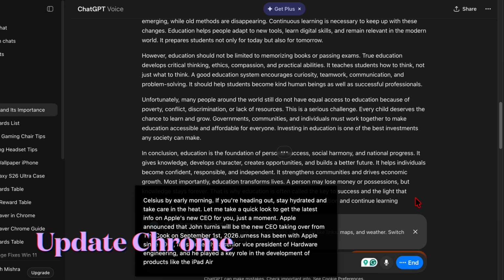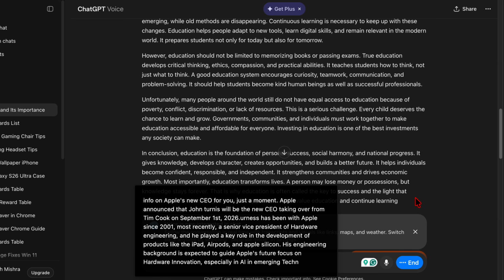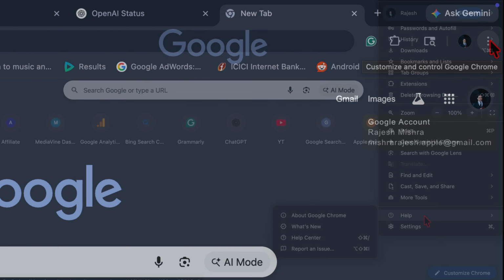Then I will recommend you to update Google Chrome on your device. It's also important to point out that an outdated Chrome version may cause compatibility issues with modern web apps like ChatGPT. So hit the triple dot icon located at the top right.